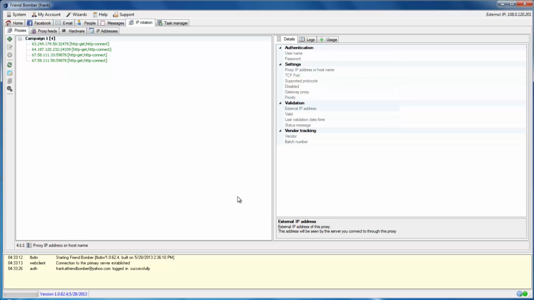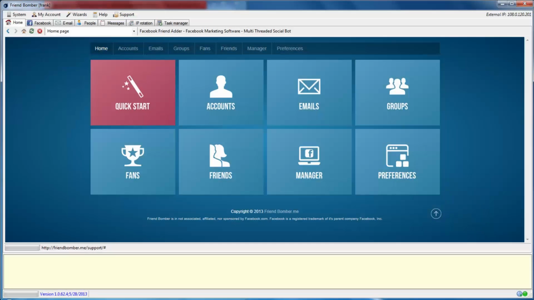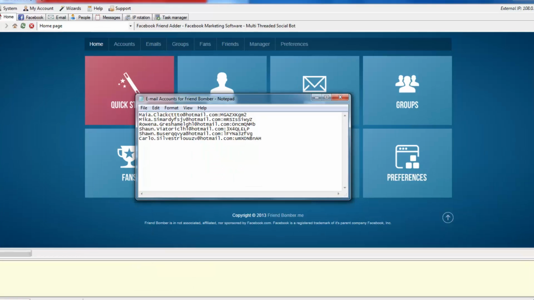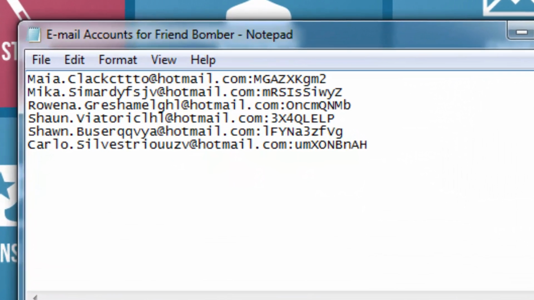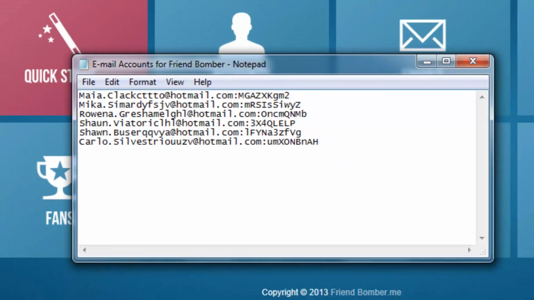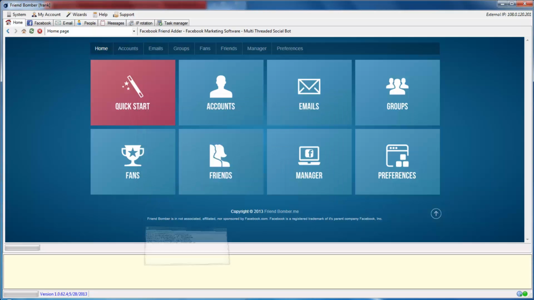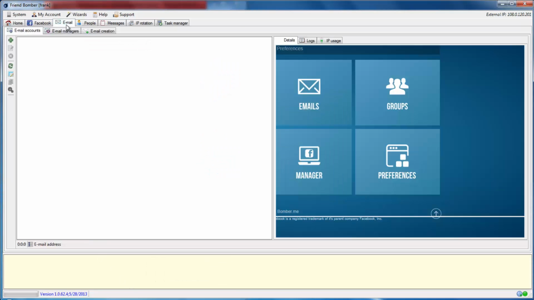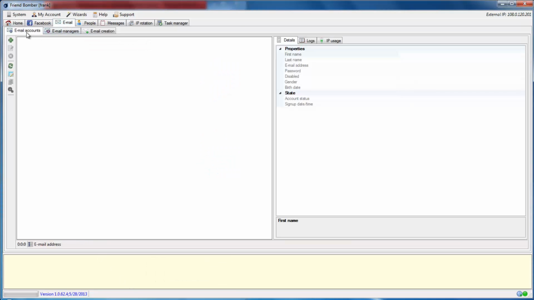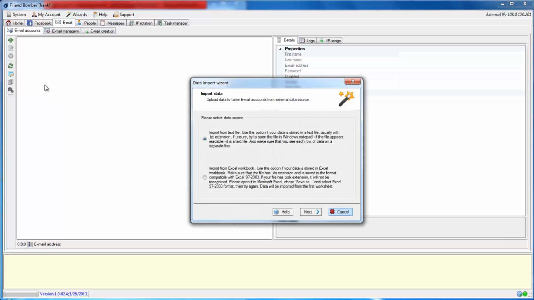Now, we'll show you how to import email accounts. To import email accounts, they should be in the following format. Select the Email tab, which is located on the top row, and navigate to the Email Accounts tab on the row below. Locate and select the Import/Export Data button and click Import Data.